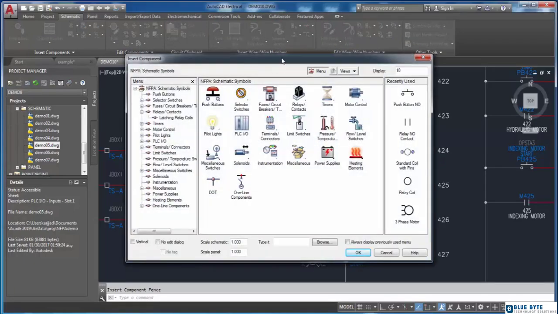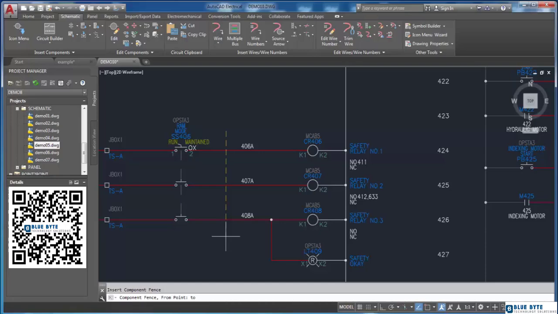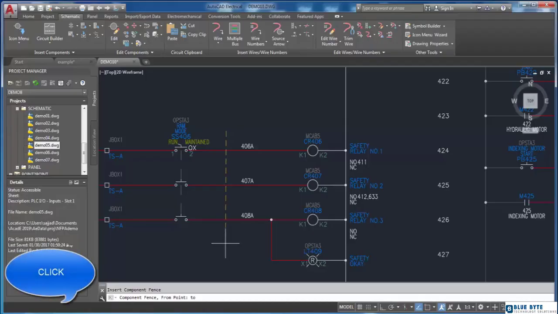To choose my desired component, I'm going to choose it and then I will be prompted in the command line to specify component fence. Because I want to insert the components from the top to the bottom of my ladder, same as this case, I create a fence from top to bottom. I click on this point and because I want to add components to the whole of the ladder, I choose a point outside of it and click on this point.